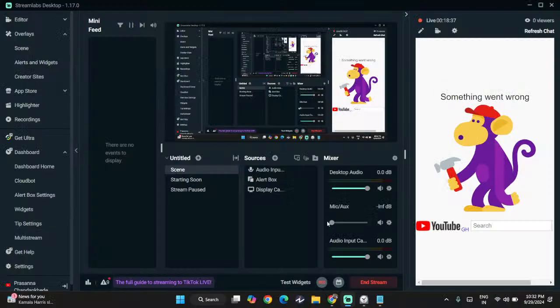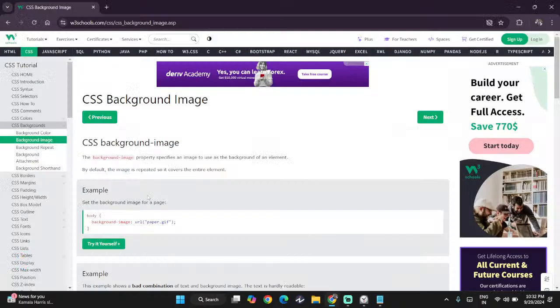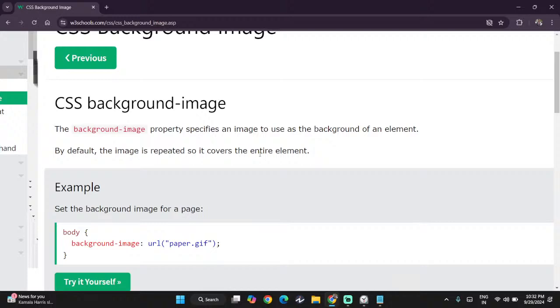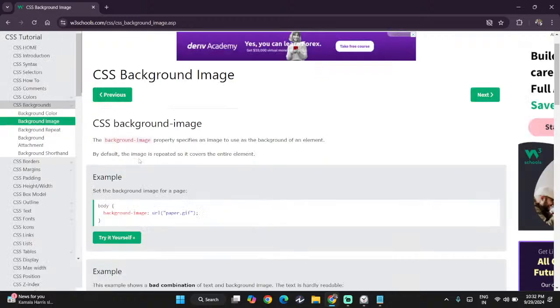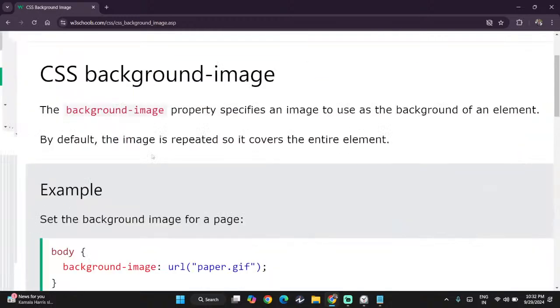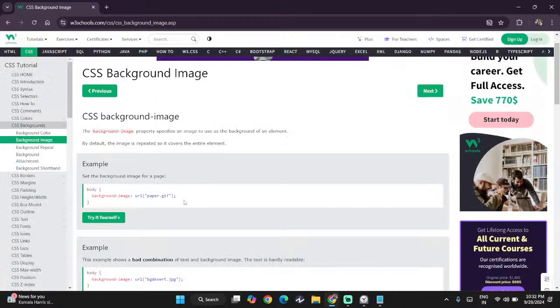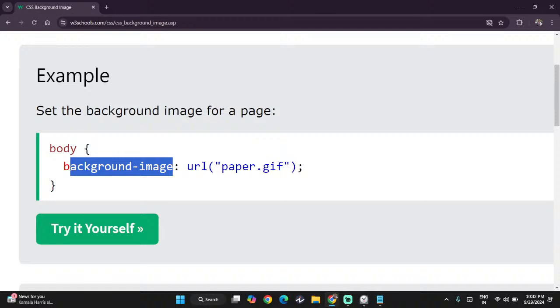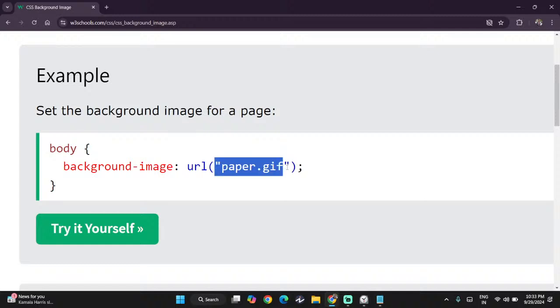Sorry, I had to go check on something. So we have the background image. This property specifies an image to use as a background. By default, the image is repeated, so it covers the entire element. This is the syntax: background-image, colon, url, bracket, then you put your image name followed by its extension, close it and add your semicolon, and then you close the curly bracket.